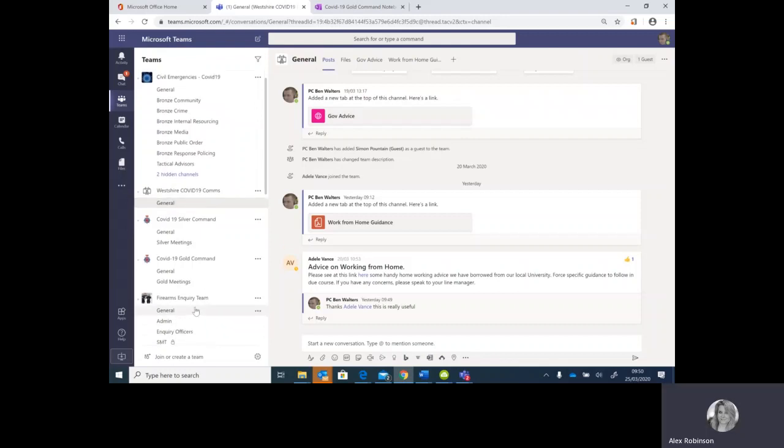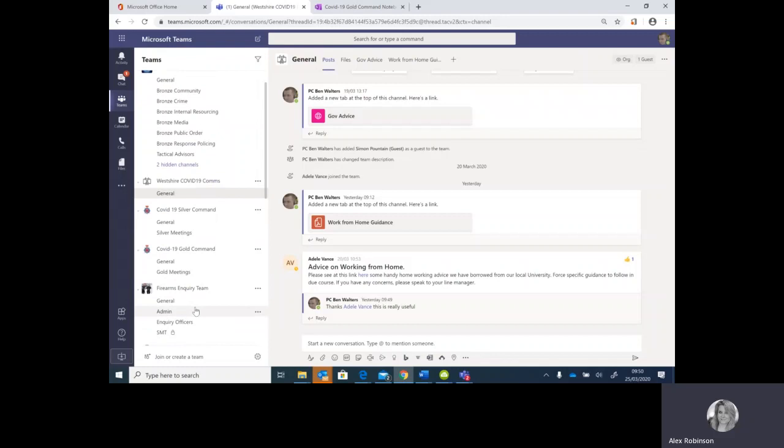And then finally, we've got an organisational team set up as a firearms inquiry team. This could be anything from investigations to firearms to your back office, HR, finance, those kinds of teams. Anyone that works as an operational team, you can set up a team for them within Teams.